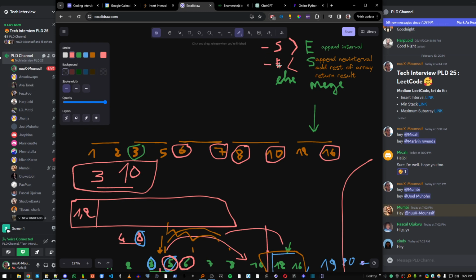We go to the second check. Is the end, which is 10, less than the start? Start here is 12. Is 10 less than 12? Yes. Okay, so we're gonna enter here. So we're not gonna merge, we're gonna enter here.